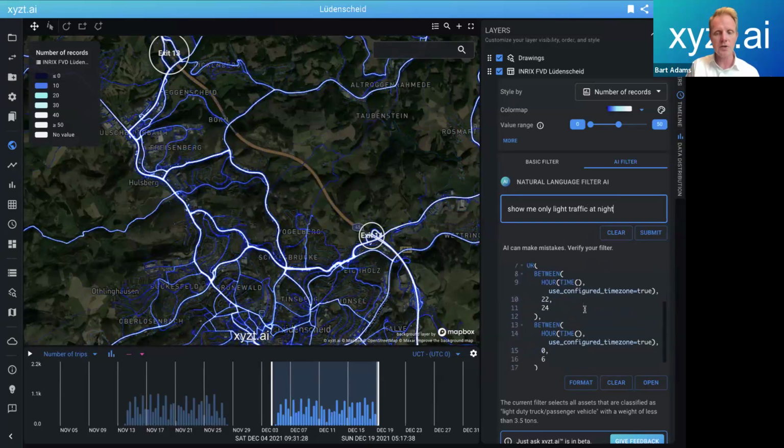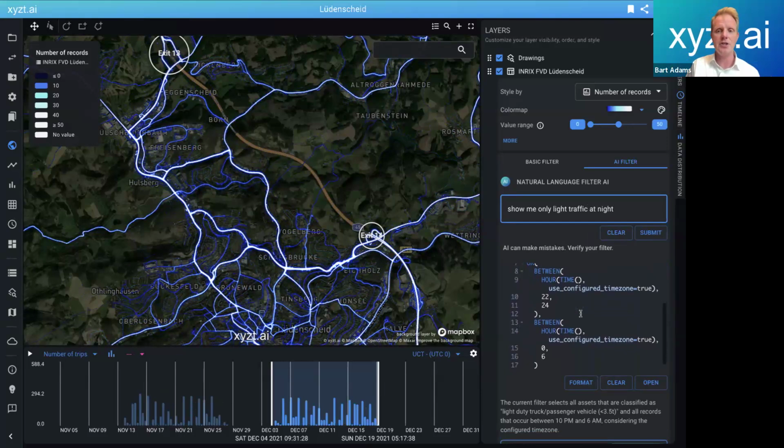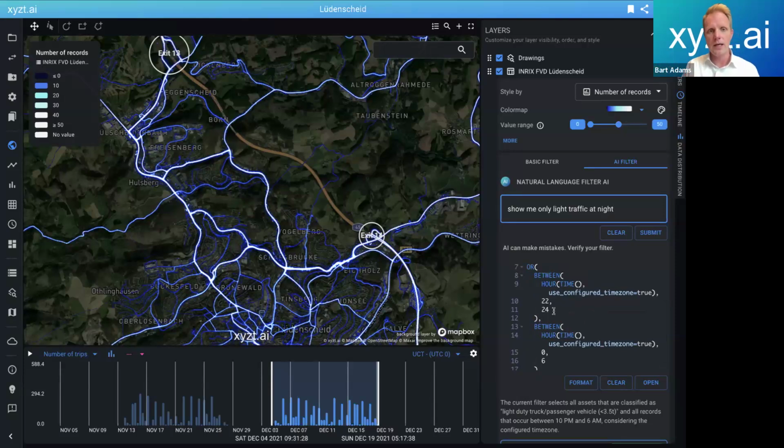And as you can see, it updates the filter and it adds an additional, in the platform, it's called a record filter because it's filtering on the records on the time associated to each record. And you see it filters between 10 in the evening and midnight, between midnight and 6 in the morning. If you want to change that, you can just edit the filter and off you go. So these are just a few examples of what you can do, and you can do that on all the different properties.